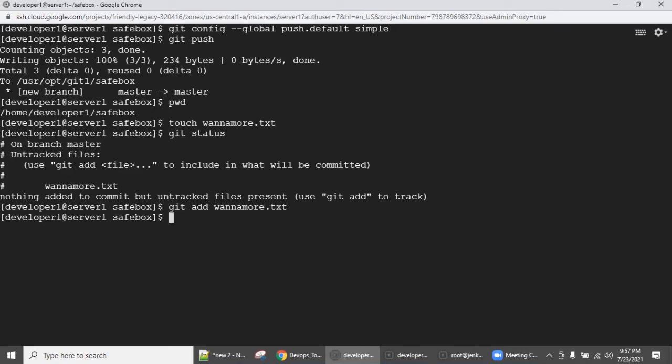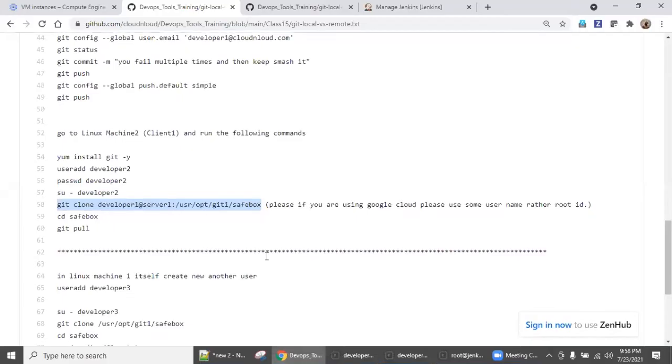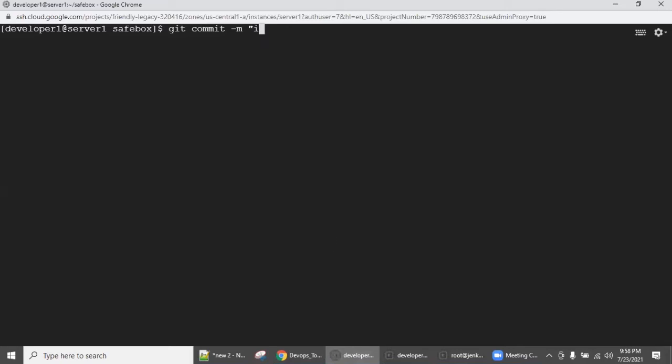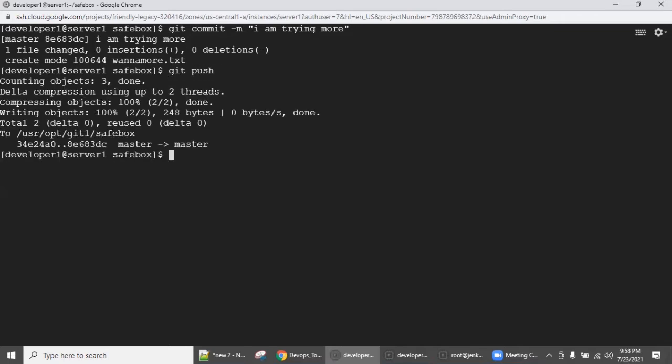Enter. Now you do a git status. Now everything is fine. The only thing is you need to commit it. git commit -m, and you can give the changes. What changes you are doing? Say, for example, I am trying more. So you give some description of what you are exactly changing. Say git push, enter. So there is a push.